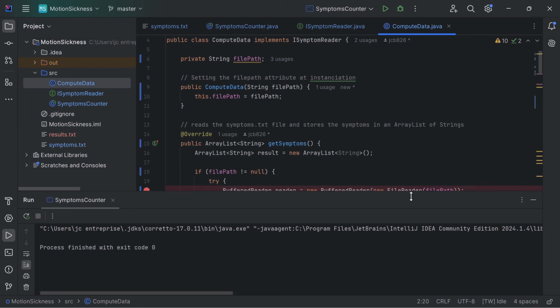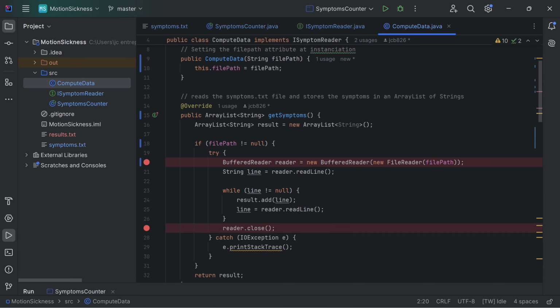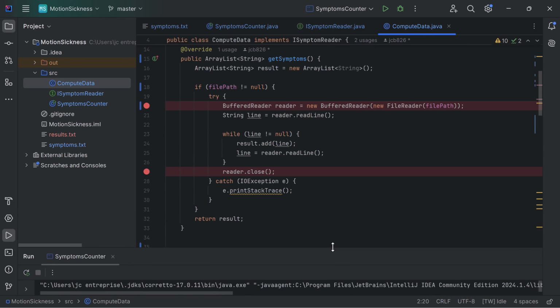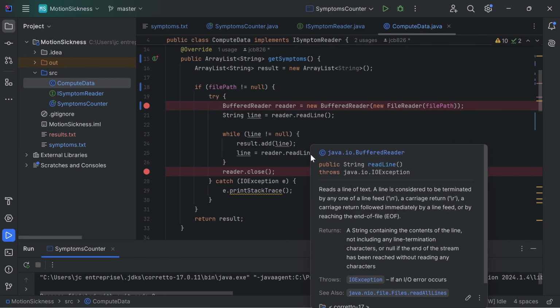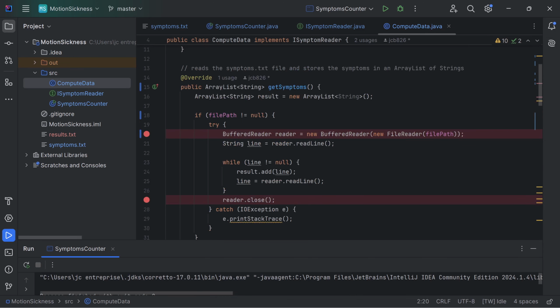Also, I have to override my interface method, right? Because, as you know now, I implemented my iSymptomReader interface, so I have to give a body to my getSymptoms method with the override annotation. So let's jump into it. When I call getSymptoms, I'm doing an instance of an object of type ArrayList of String. I'm calling it result. And I'm initializing it, of course, with new ArrayList of String.